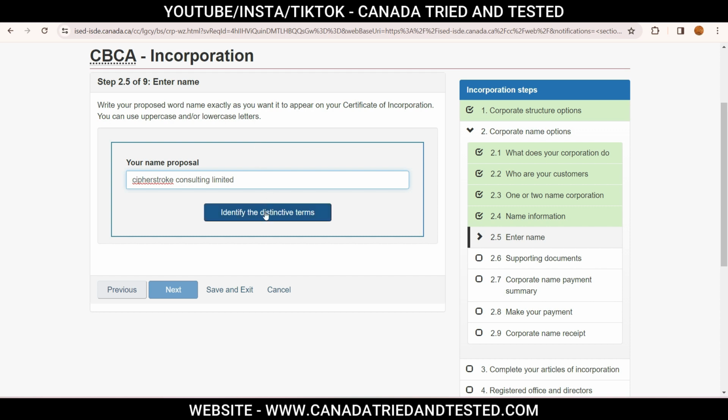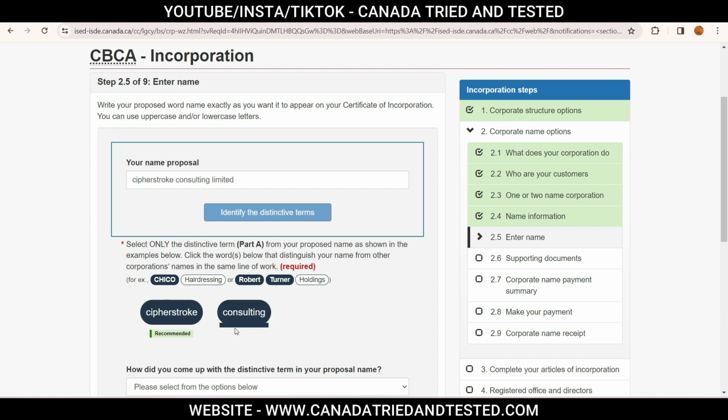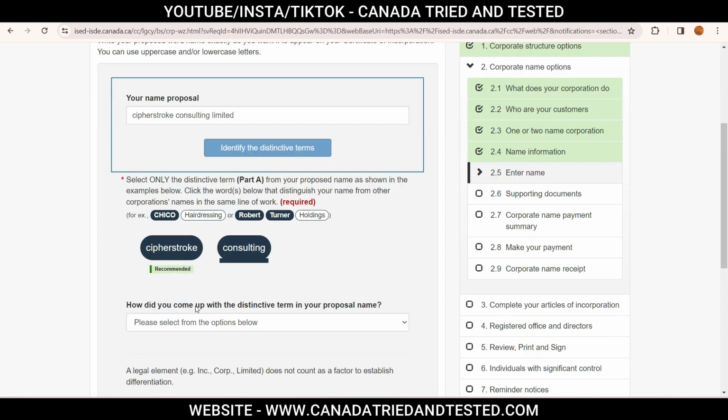So once you click here, identify the distinctive term. Here, Cyber Stroke Consulting, this gives both an idea that this is a cybersecurity company and is into consulting. So this is the best I am trying to do from my end. And how did you come up with the distinctive term in your proposed name?